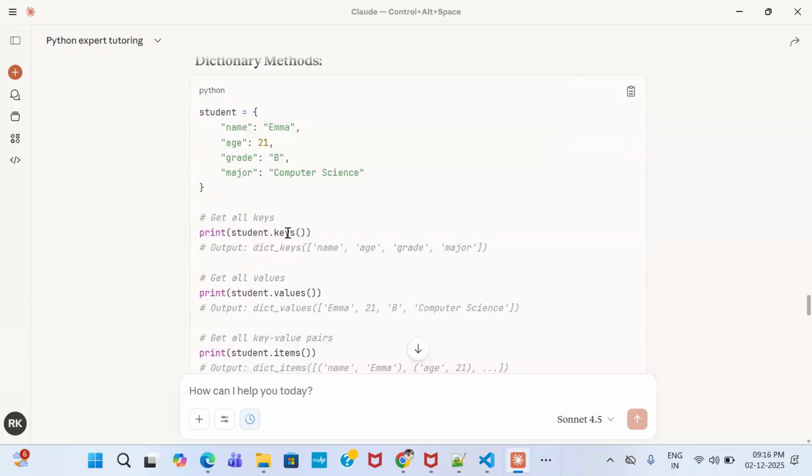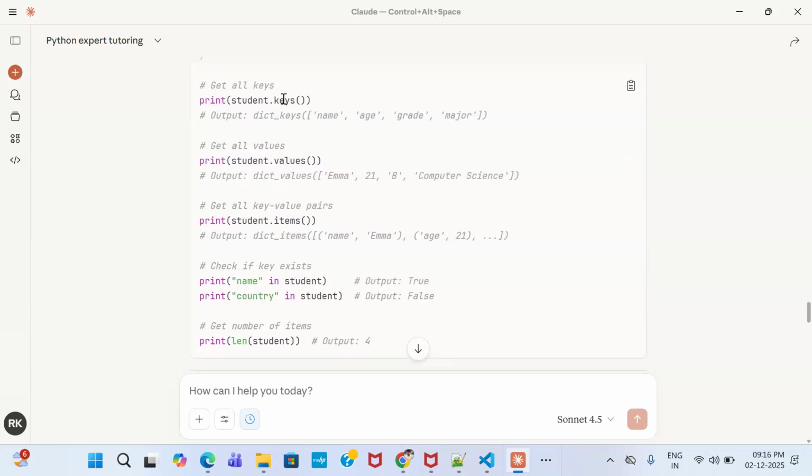So it has keys, which will give all the list of keys. Values will give only the values. Keys is only for pulling all the keys. Suppose I want to pull all the values, only values. Again, it will give dict_values, all the values. If I want to get all the key value pairs, then items. Keys is only for keys, or list of keys.